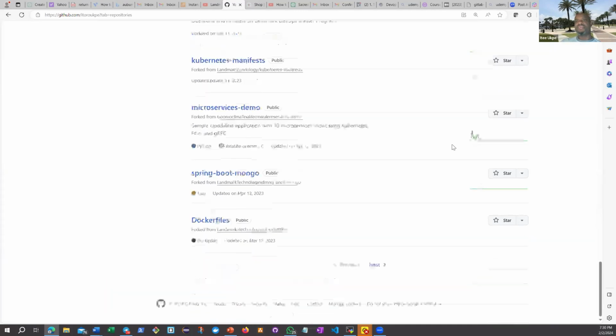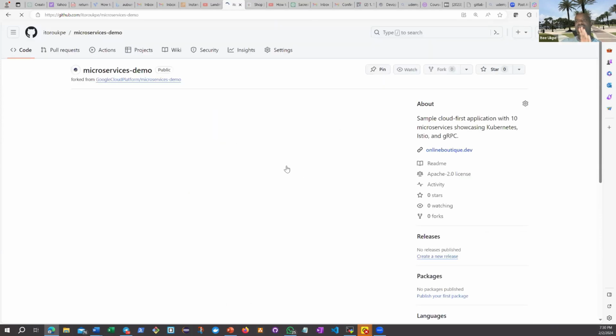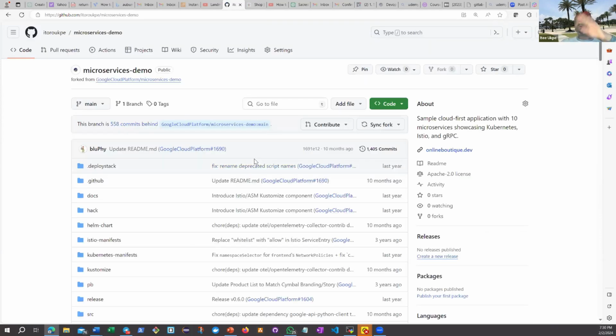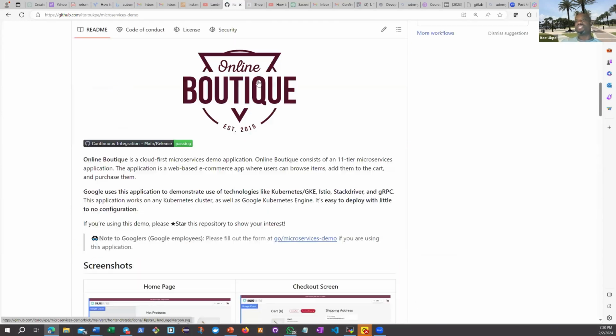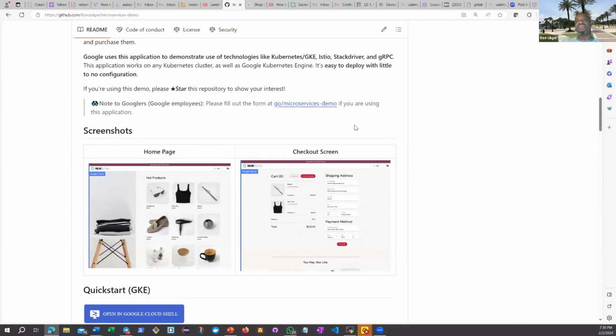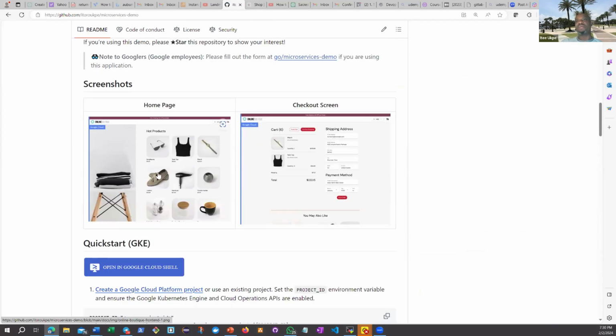Yeah, Google put this together, the microservices demo. If you have a Google account, you can actually run this application and it runs, right? This is an online boutique, and this is the actual homepage. By the time you complete putting this together, this is what you will see on the homepage.